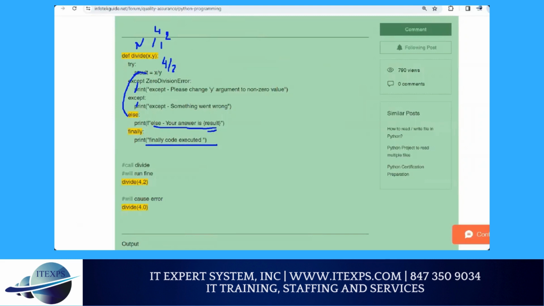So in the happy scenario, I will do try, then go to else, and then I'll go to finally. This is the happy path. But if I pass 4 and 0, so if I say 4 divided by 0, what is the value? Error. You will not be able to calculate. So it's a ZeroDivisionError, and you will see this message. After that, you will not see else. You will go straight to finally.